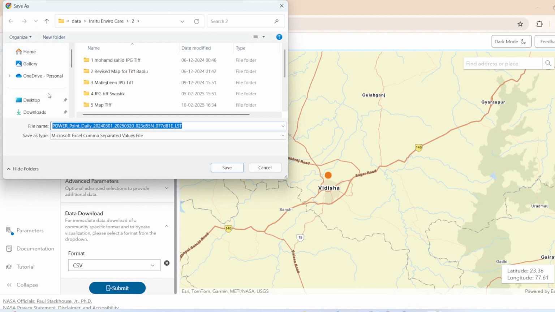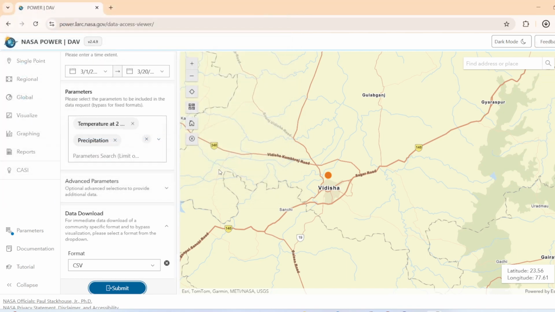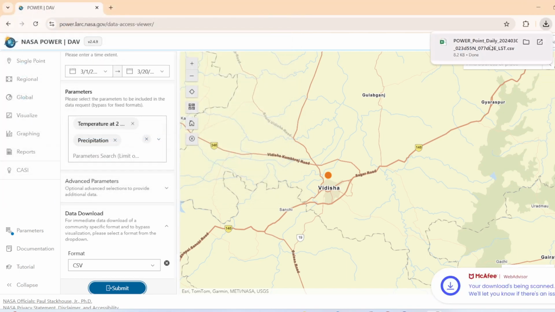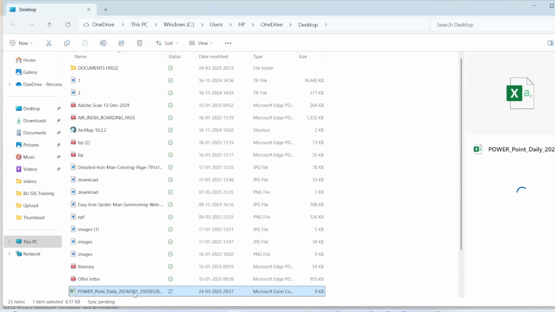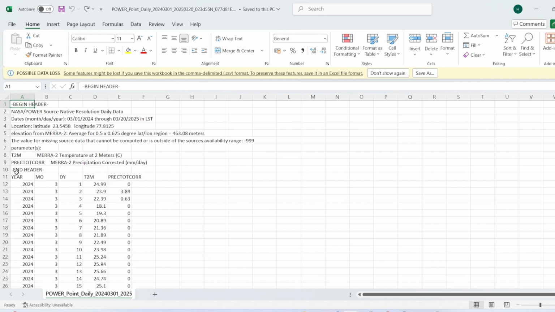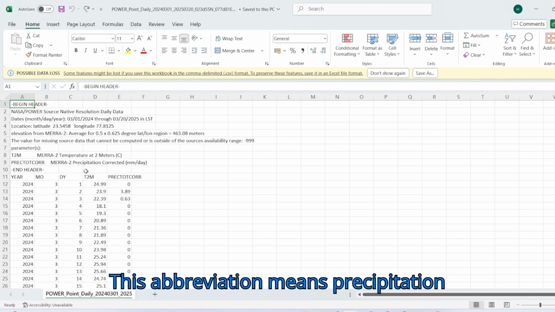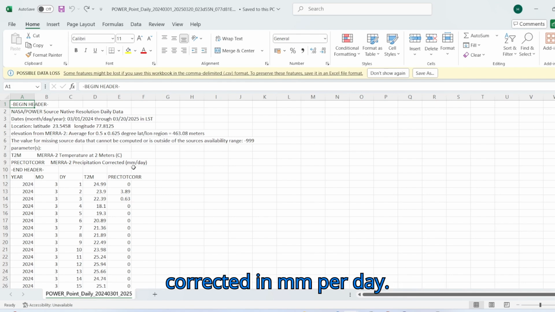Browse your folder. Go in folder, double click, see. Here you can find all the details. This abbreviation means precipitation corrected in mm per day.